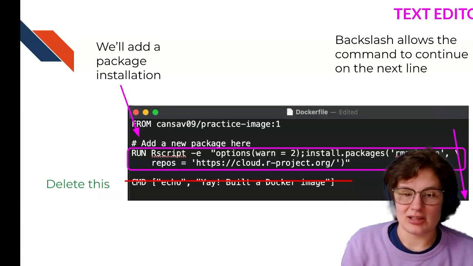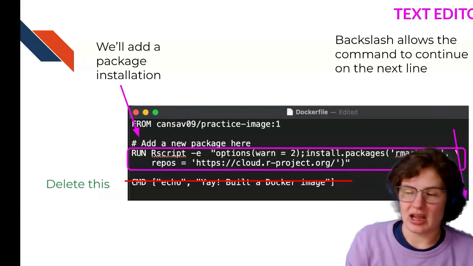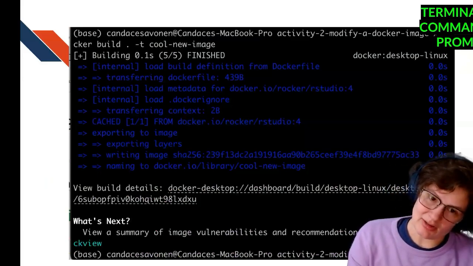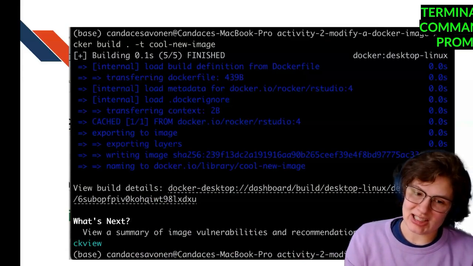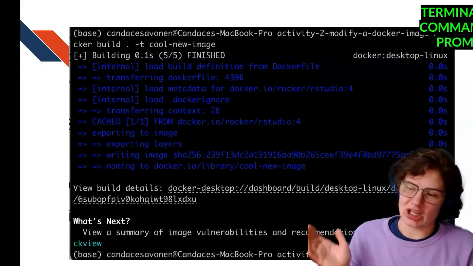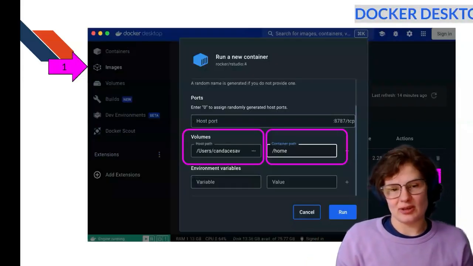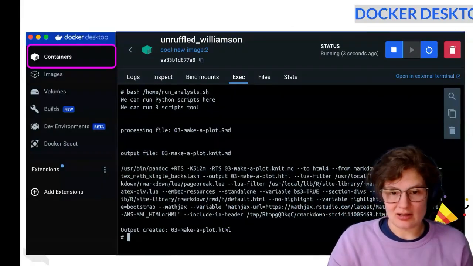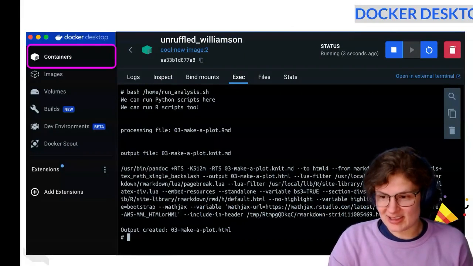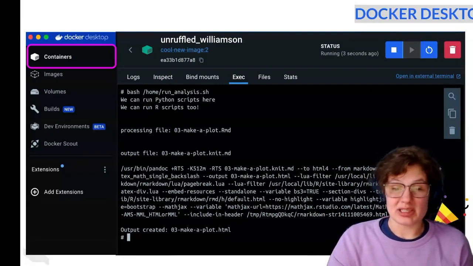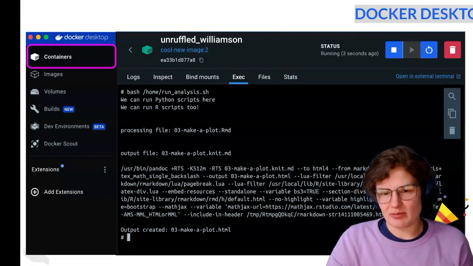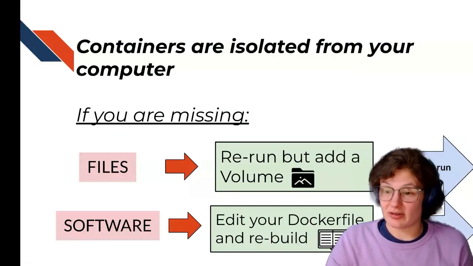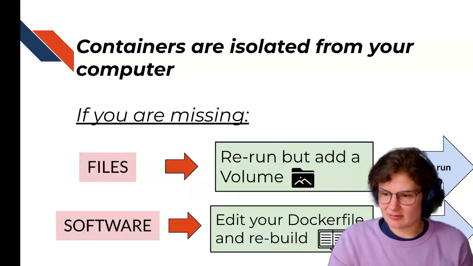All right, and then you're going to do the same steps you just did. You're going to build it, and then you're going to run it, making sure to attach your volume so you have access to those files. And then if all goes successfully, yay, this is what it should look like if you have successfully run the analysis from this container. So good luck with that. Just remember this is the summary here. If you're missing files, you need to rerun, but then add a volume. If you're missing software, you might need to edit your Dockerfile and rebuild. All right? Good luck.